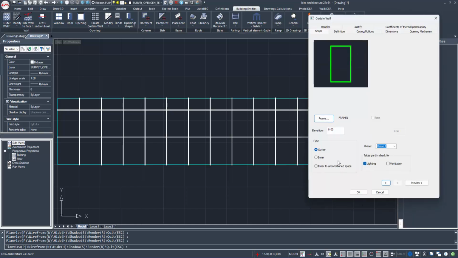This tab also allows us to define the starting level of the curtain wall, its elevation if created from its shape, its type, and whether it will participate in the lighting and ventilation control. With the arrows at the bottom of the screen, I can undo and redo changes. These arrows, along with the Preview button, are located at the bottom of each tab in this dialog.